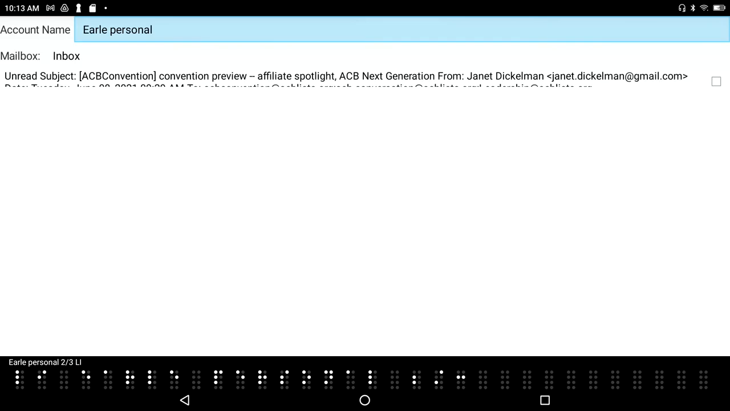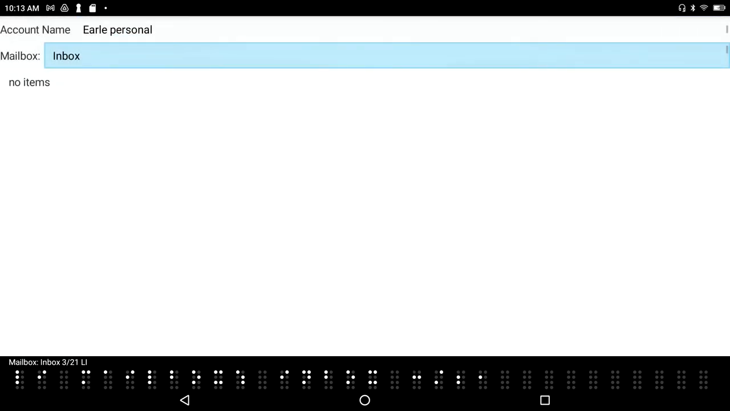Under personal, I'm going to tab into the list. Receiving mailboxes. Inbox 3, 21 list item. And I've got 21 mailboxes here, such as drafts and sent items and junk and things like that. I'm going to tab one more time. Getting new message list. It's going to bring up all my most recent messages here.